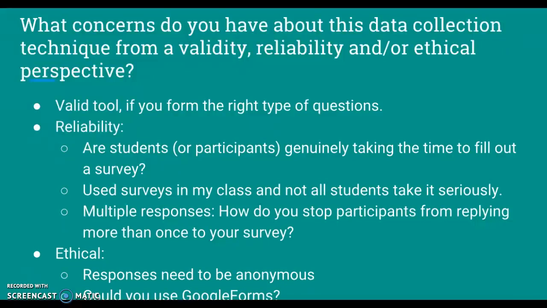And as far as it being ethical, responses do need to be anonymous when taking a survey. So making sure that students aren't writing their name on the paper, or if you're doing it digitally, that you're not collecting any type of data from them. And then my other question, as far as ethics goes, is Google Forms or Microsoft Forms an ethical way of collecting data? Because technically you could do it anonymously, but since it is over the internet, is anything really anonymous? So is it better to do surveys verbally or paper pencil, just as far as the anonymous side of it?